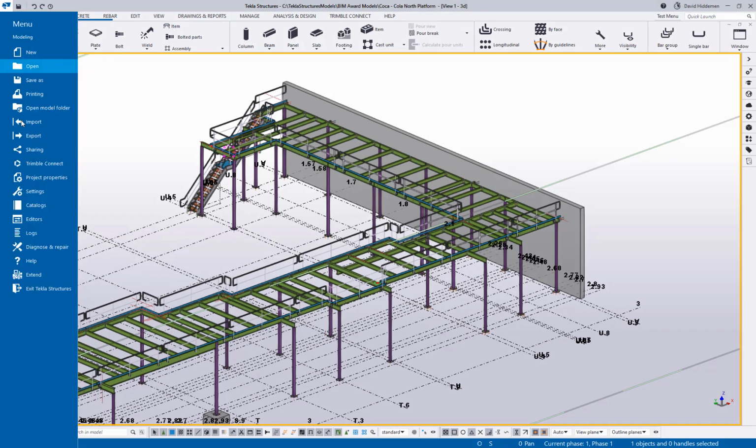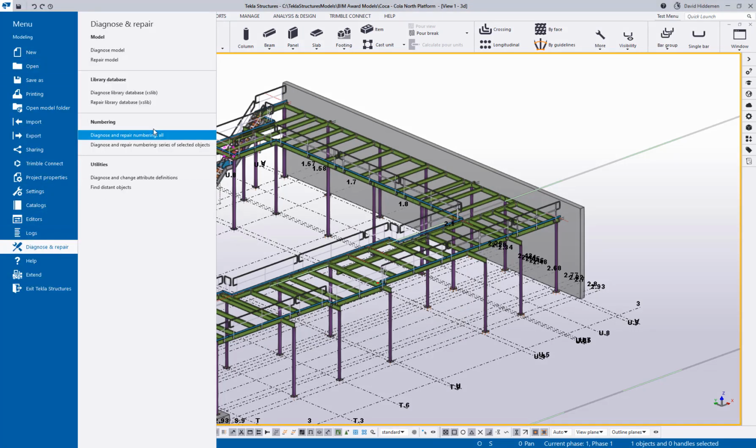Now, if I come in here and I go down to the Diagnose and Repair again, honestly, I don't use the series of selected because if I were to run that, I have to select a column to check all the columns. I just like to do all, but if you needed to be more specific, you could check just the series.